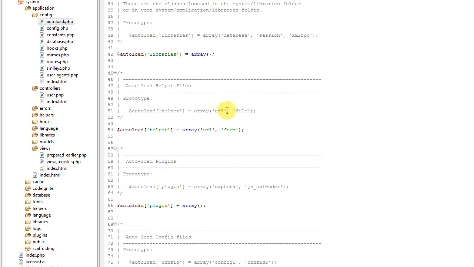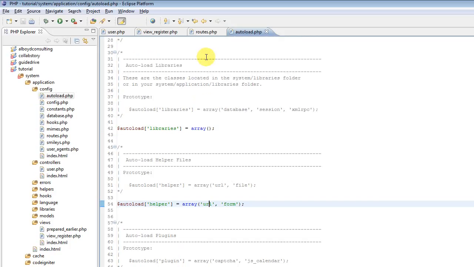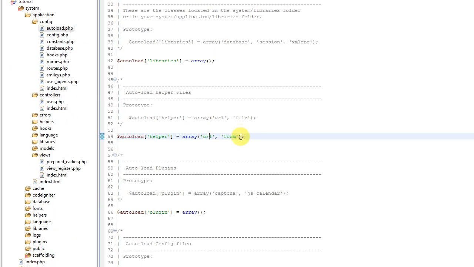What I've done is I've auto-loaded the URL helper and the form helper, because we're going to use a form. We're going to use the form helper to create our forms, and we're also going to use the URL helper for things like base URL. So that's effectively the only changes I've made from a clean install, if you want to follow along at home.